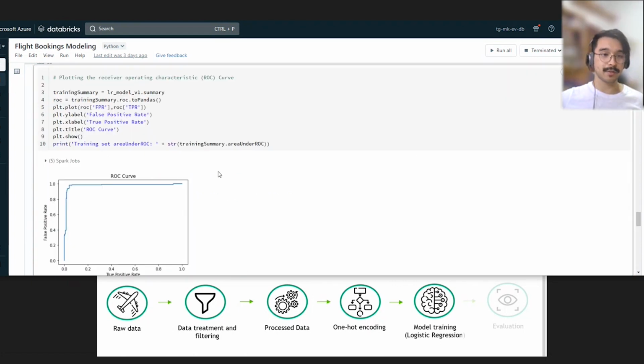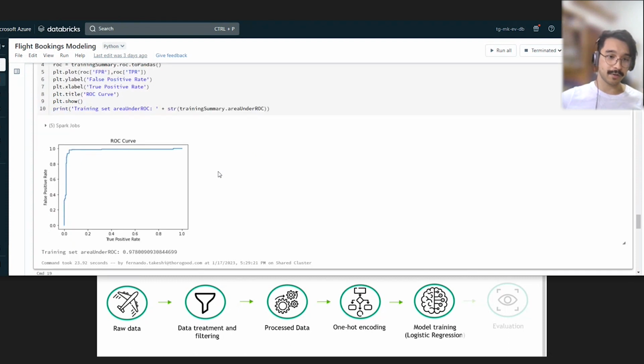After training, we can plot our first curve, our ROC curve. It shows in the graph our false positive rate versus our true positive rate, generating our ROC curve. From this, we can calculate the area under this curve, which is, for the training set, 0.97. This is very close to 1, and it means that we are reaching a very high true positive rate at any of the false positive rates we have.